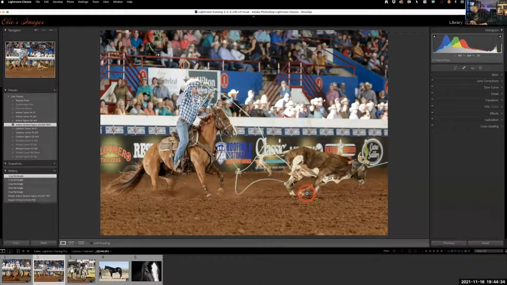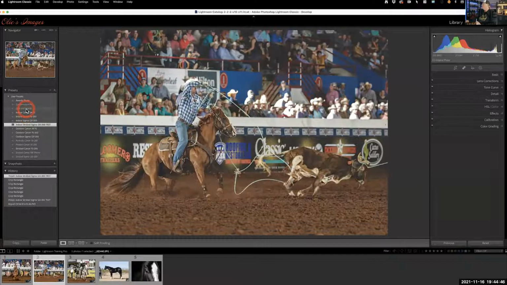Is that cool? So do you just click on the preset to apply it? Yes. Sorry, I glossed over that. Sometimes I go too fast for my own good. So we just click on the preset and that applies it. When you hover over a preset, it gives you a preview of what it's going to be.